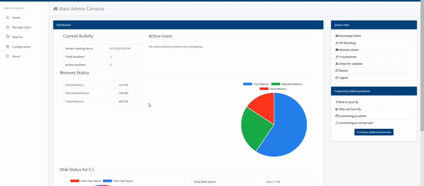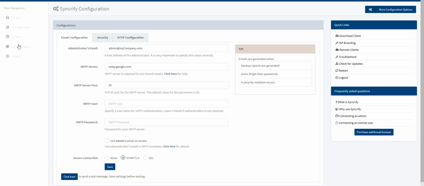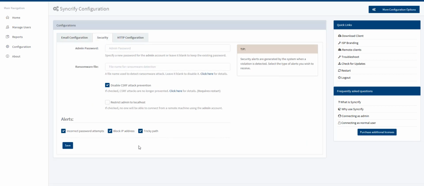Ransomware Protection is a new feature of Syncrify. With this feature, you can add an additional layer of protection against backing up potentially dangerous ransomware files. To enable this feature, simply log into your admin console and navigate to the Configuration tab, and then click on Security. On this page, there is a field titled Ransomware File.